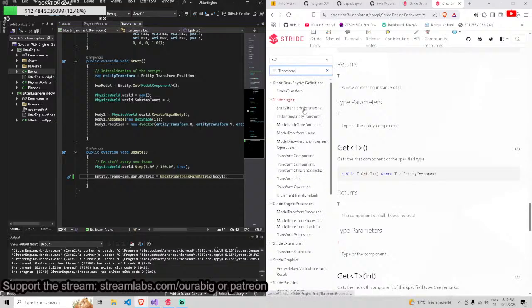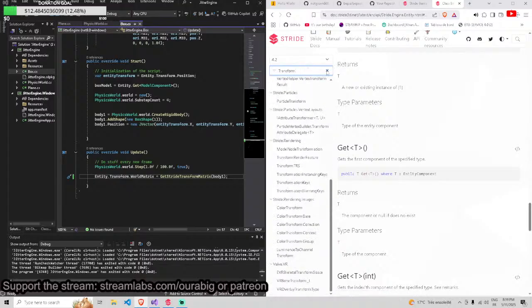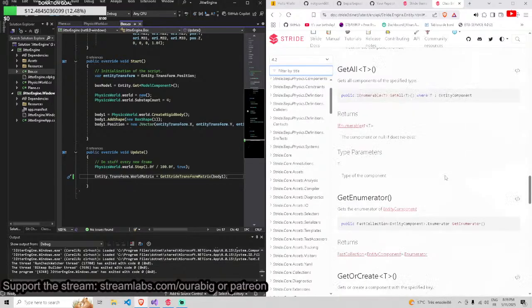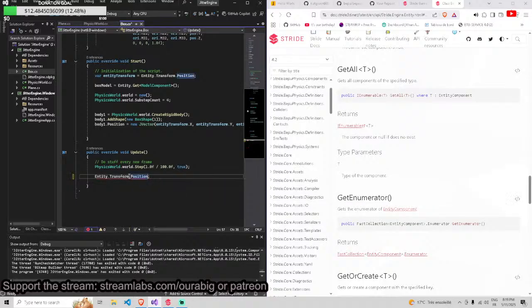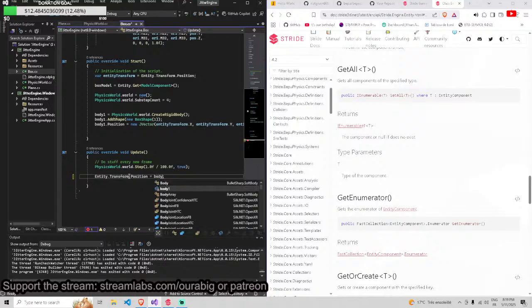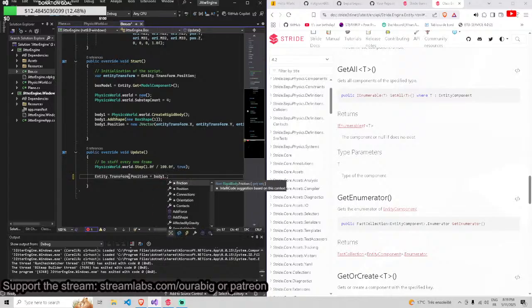Not start.engine entity transform extension, nope. Transform component, no. So it's the entity.transform, it's in here. Okay, we just position is equal to body1 dot position, probably vector3. We're just gonna try it. So vector3, and no, it's not going to work. I know.